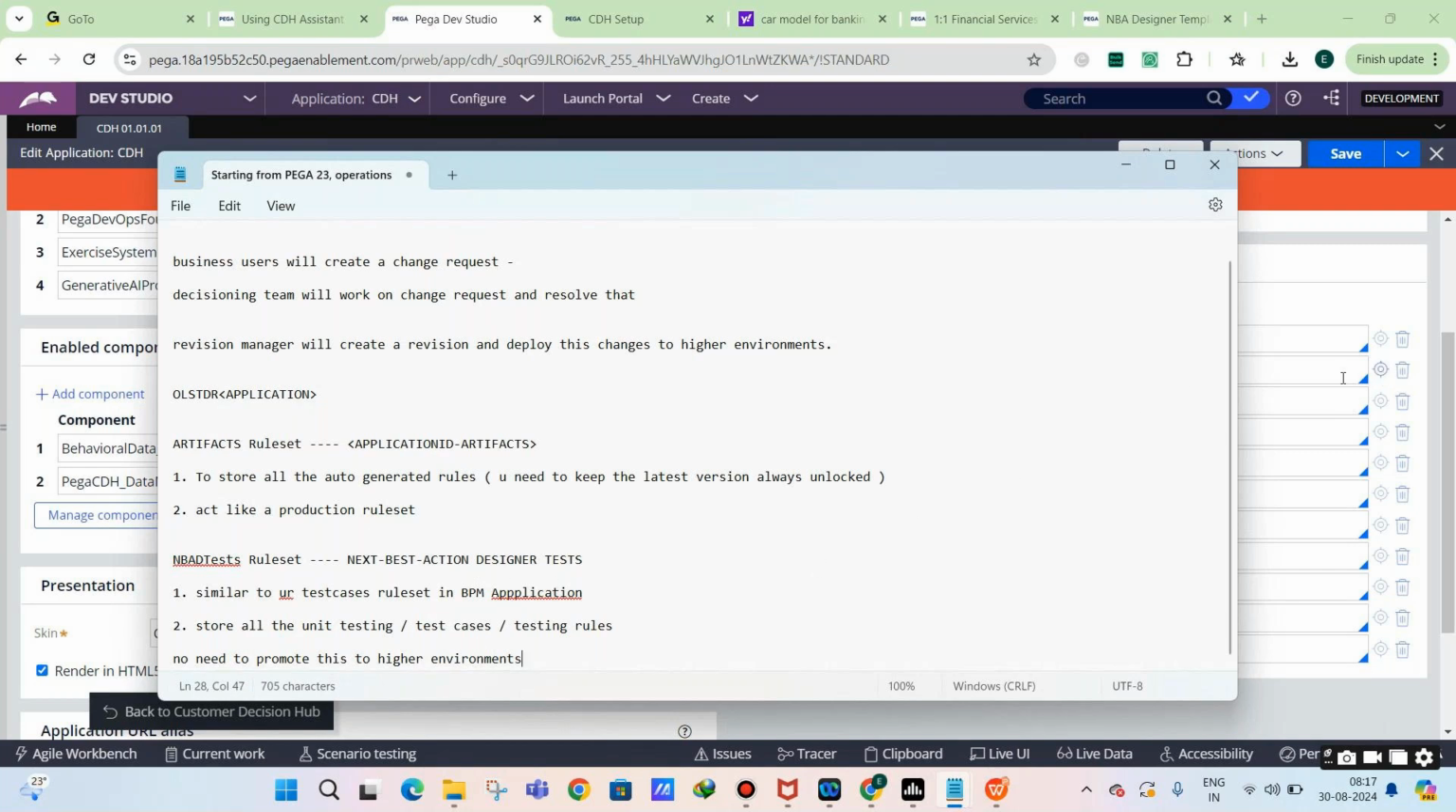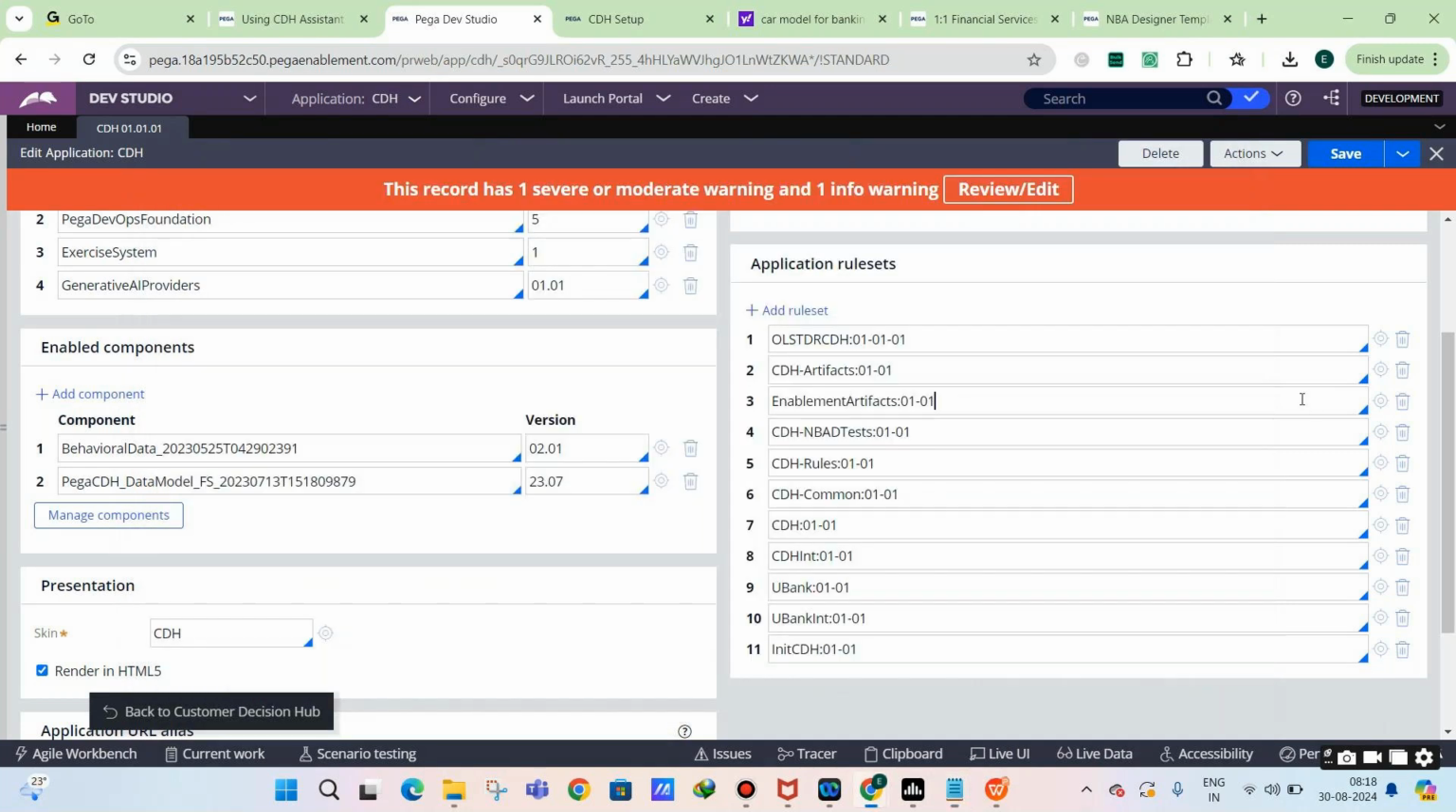For example, you are running some strategy. In order to test the strategy, you need to create some rules. So those kind of rules you can keep it in the NBAD tests rule set. Artifacts rule set is used to store the auto generated rules. NBAD test rule set is used to store the testing related rules, any kind of testing that you do. So these rules you don't need to promote to the higher environment. These are only for testing purpose. Those kind of rules you can keep it in the NBAD tests.